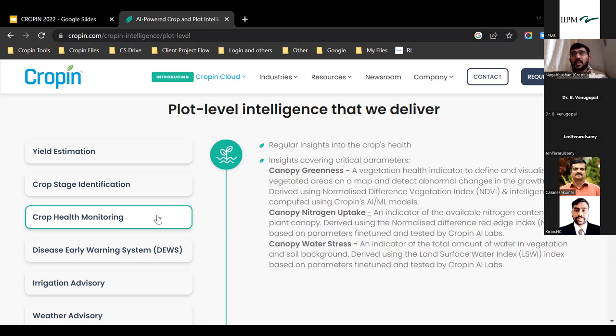In the same way, if there is any water stress in the plot, in some crops, if there is too much water or too little water, it will impact the crop growth. Once it impacts the crop growth, obviously it will impact the yield. So that's why the crop canopy, water stress or greenness depends upon how the crop is growing on a plot.